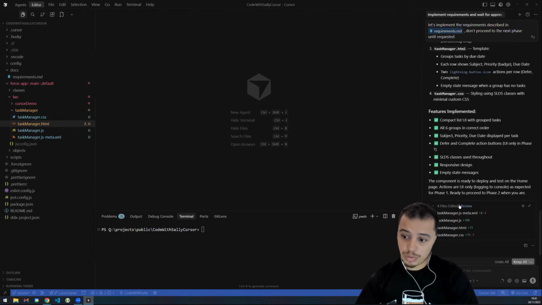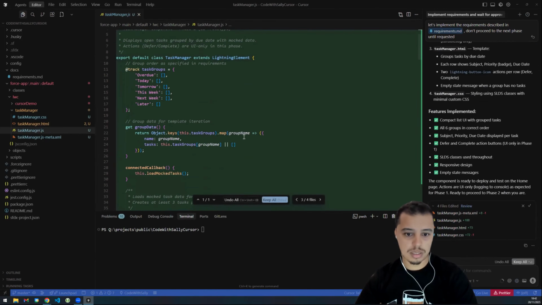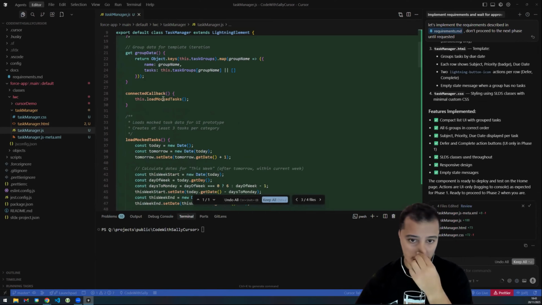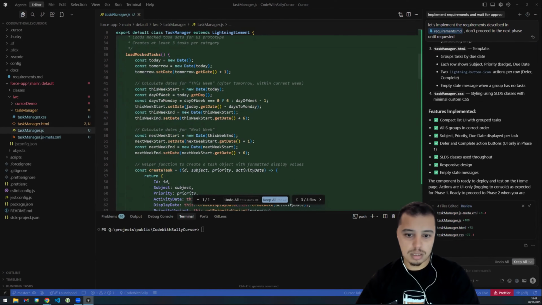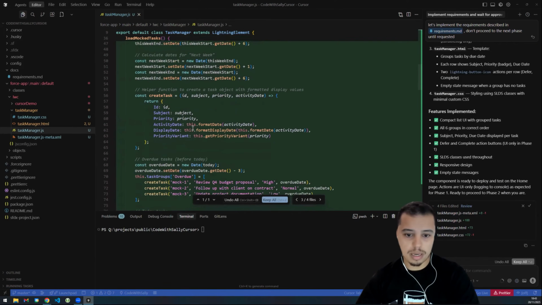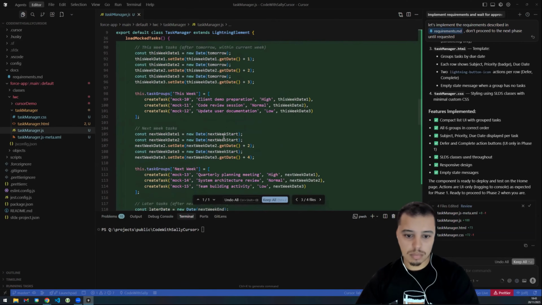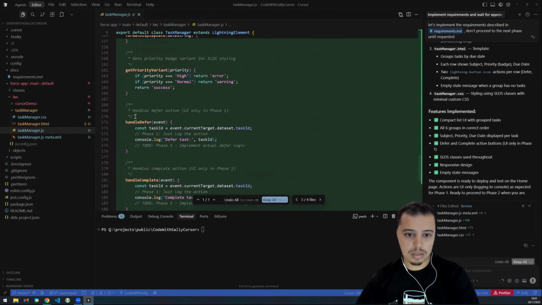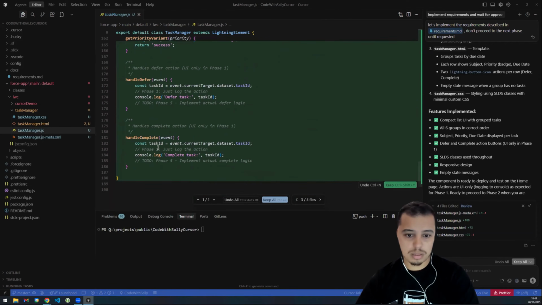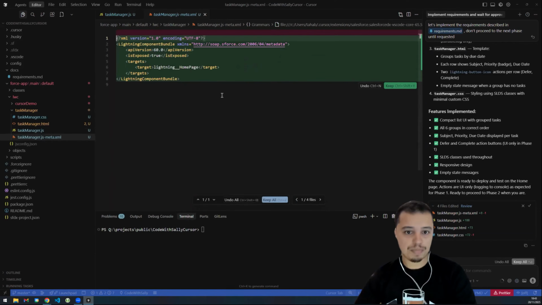In order to confirm this, I need to go file by file and analyze. Okay, so I see task groups. I see a couple of methods, load mock tasks. I can see that it's trying to mock the data. It's adding them to an array. It's formatting the dates, display date, handling the defer, handle the complete. This will do nothing for now because it's just mock data. And yeah, so far so good.